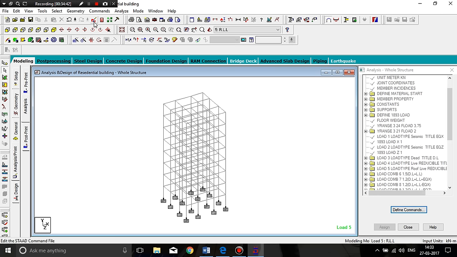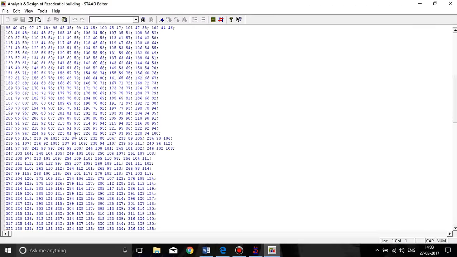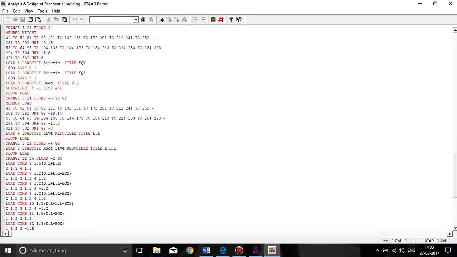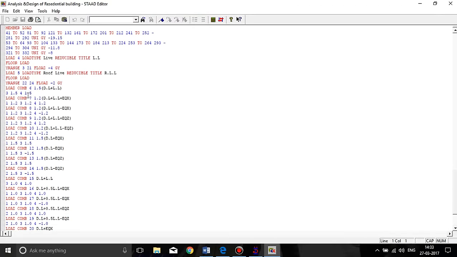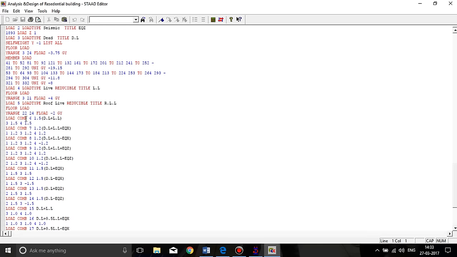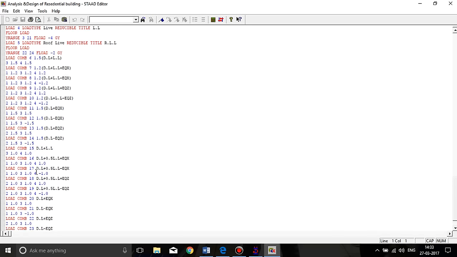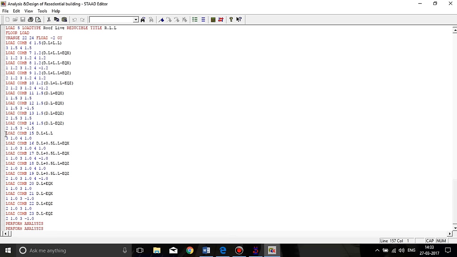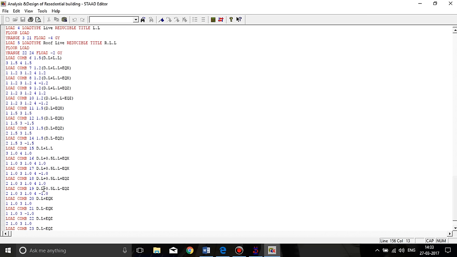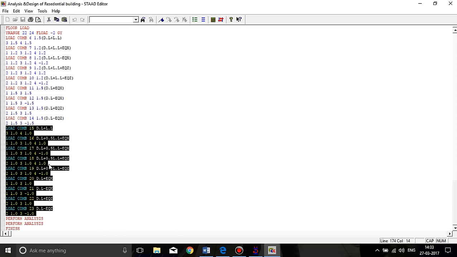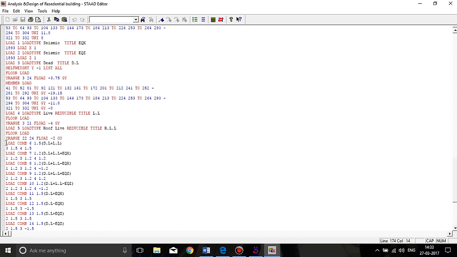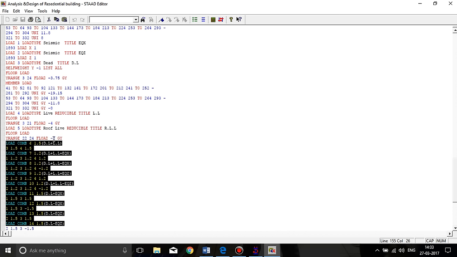Go to the study data. We'll find here the load combinations related to the frame and foundation. Load combination, okay, we started from load combination number 15 for dead load plus live load, and below this are related to the foundation up to here. These other load combinations are all related to the frame. So I will keep them.